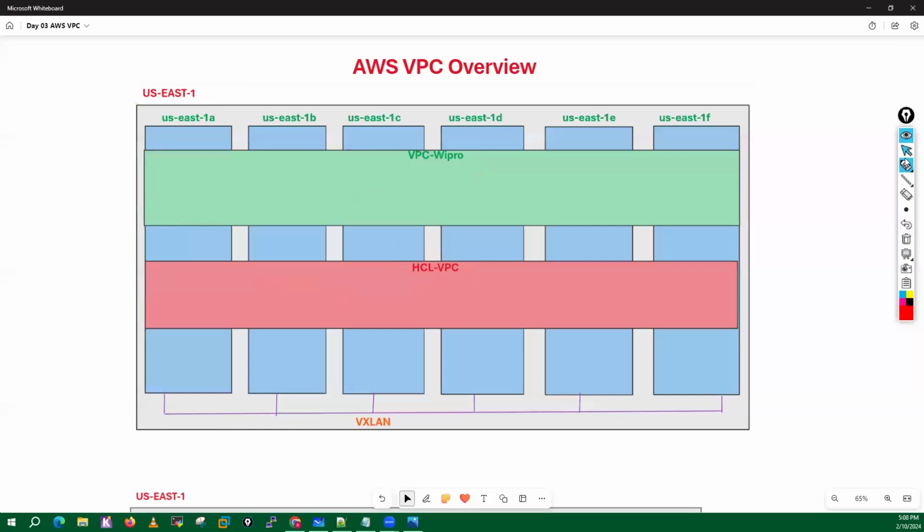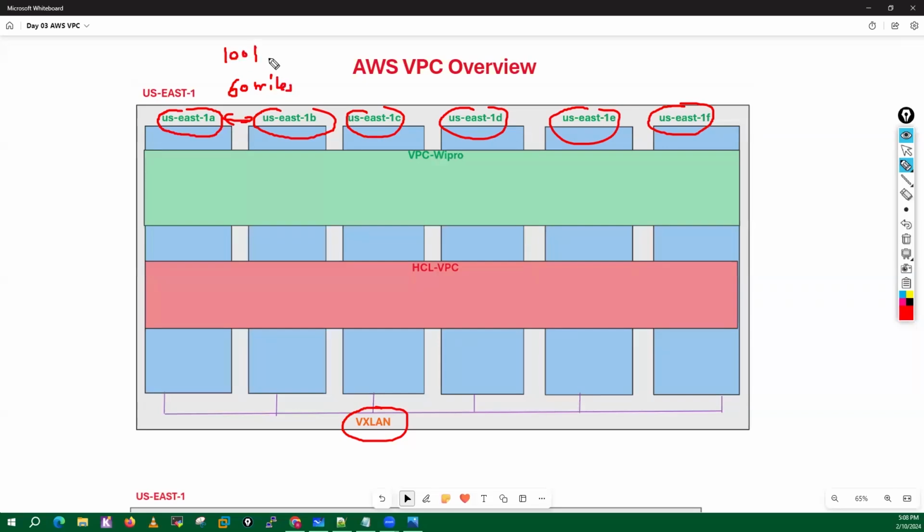Okay, and guys, let me tell you one more thing. All these availability zones have connectivity with each other, and they communicate by using VXLAN technology. They use VXLAN technology for communication because each availability zone is around 60 miles away, or some are around 100 kilometers distance from each other.